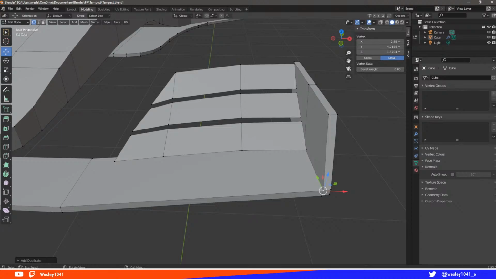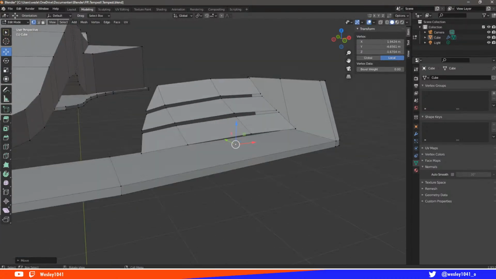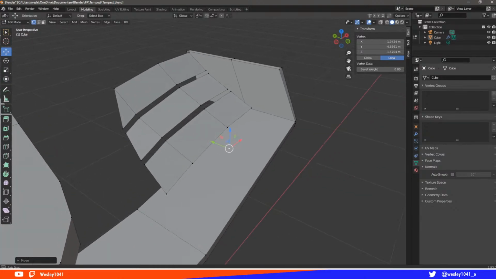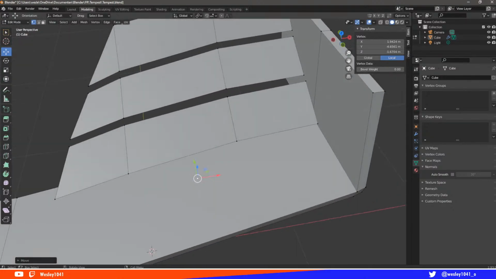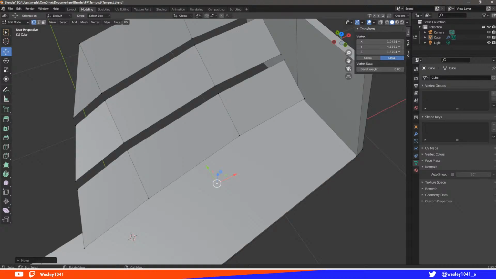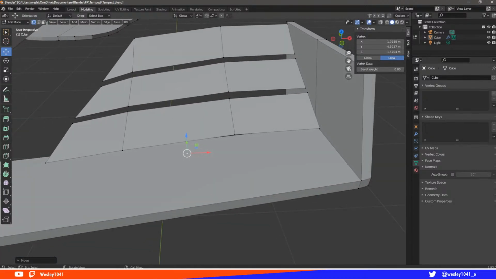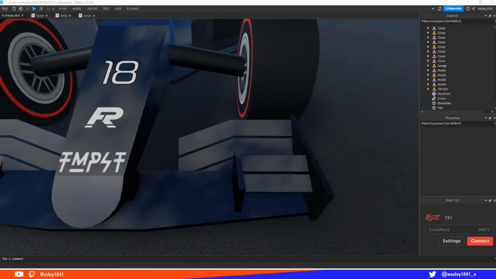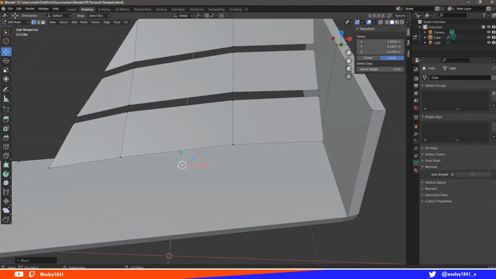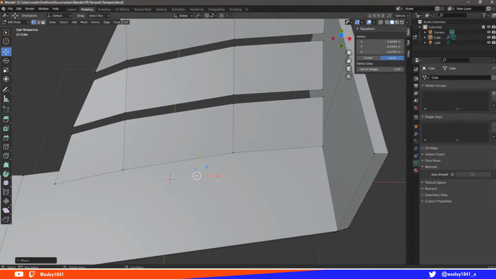Okay, let's do it. I'm going to start with a vertex that's on the same height as that vertex over there, for starters. Let's see how far it goes. About halfway. Cool. I'll go about here.